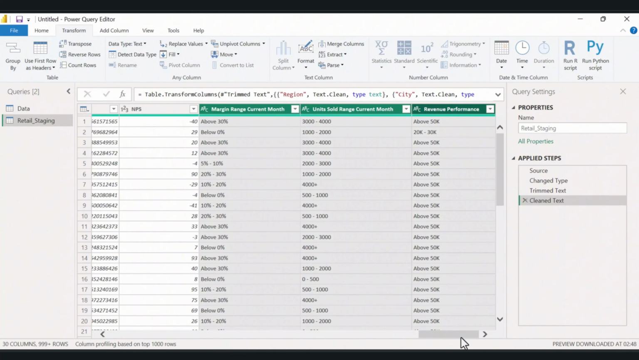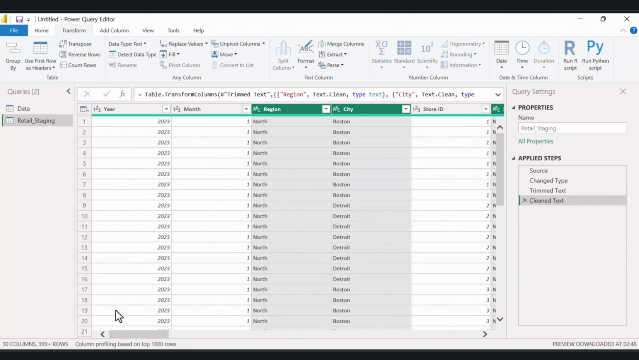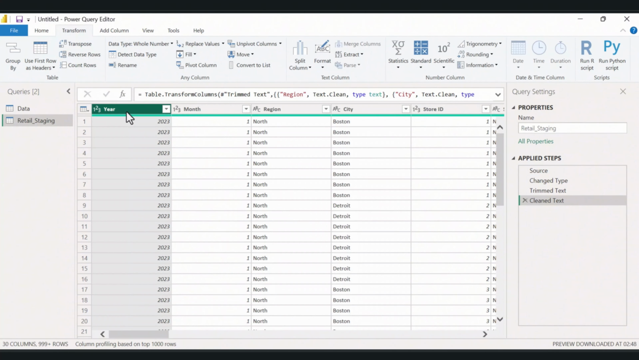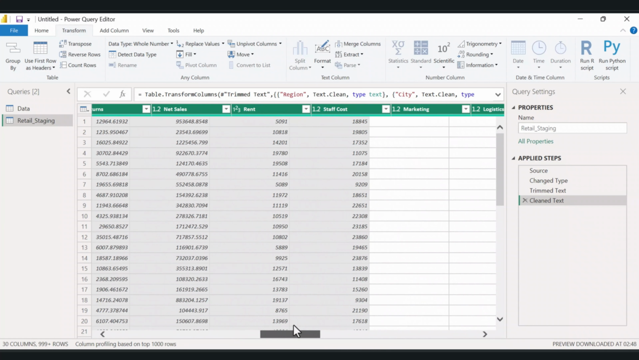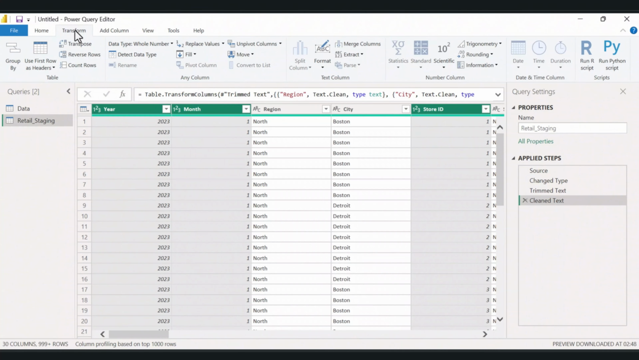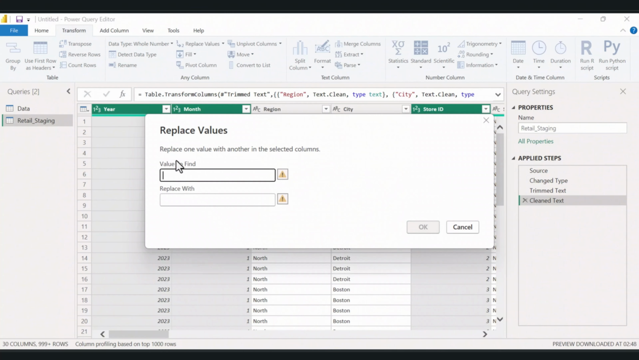For numeric columns, let's have all of them selected. So click on the first column, hold down the Control key on your keyboard to have the other ones selected. Now I've got all the columns with numbers selected. Go back to the Transform tab, replace values, and replace null with 0.